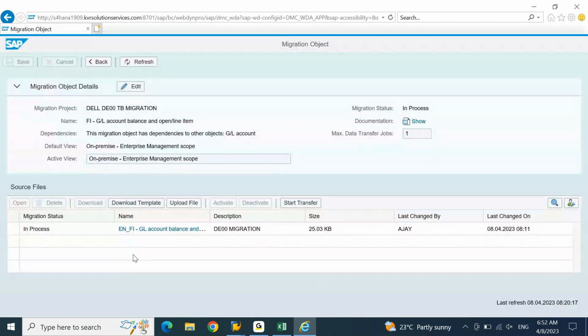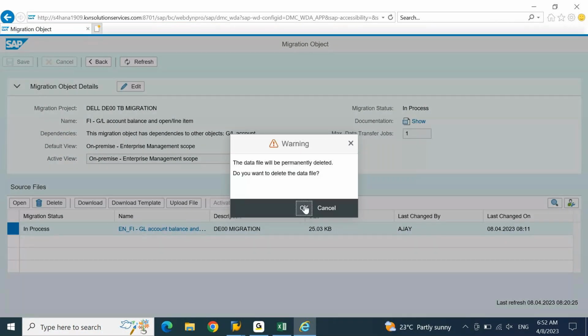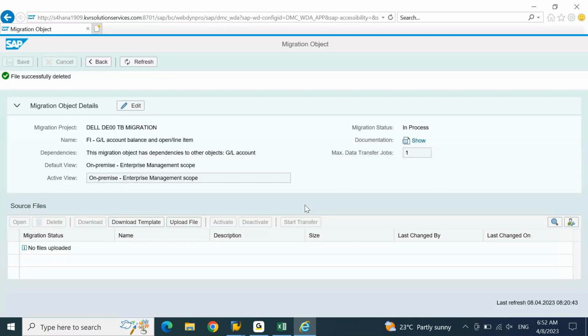Now select this. Is this having a correct file or wrong file in it? Wrong file. Data file is incorrect. Cost centers are not filled. You have to select this. Click on delete. Delete. OK. Upload file once again.